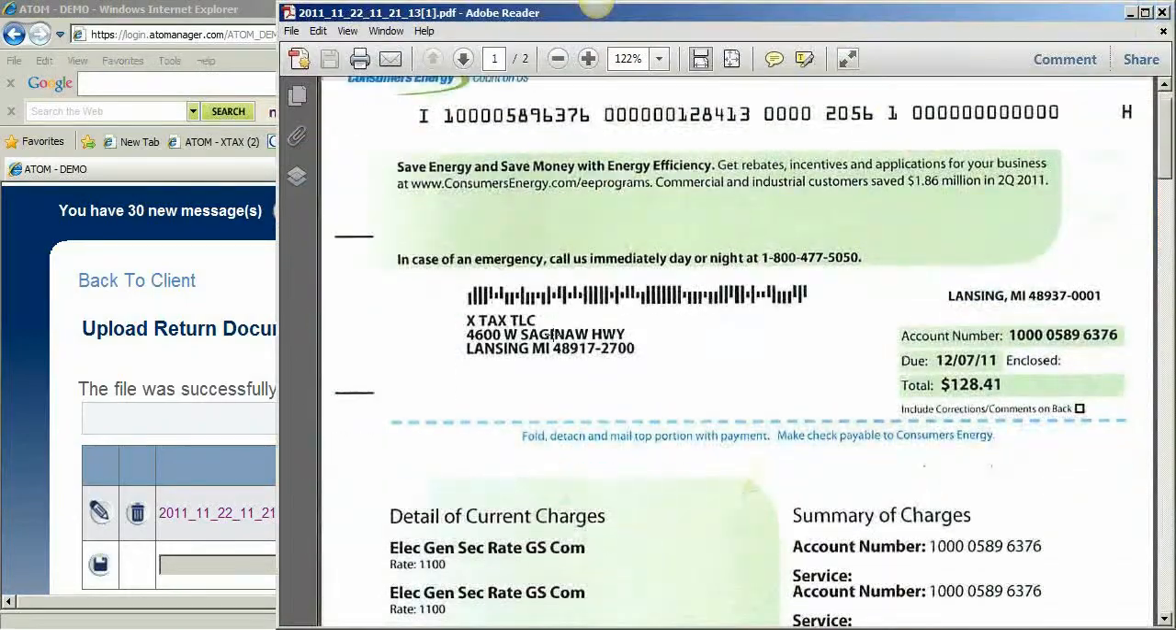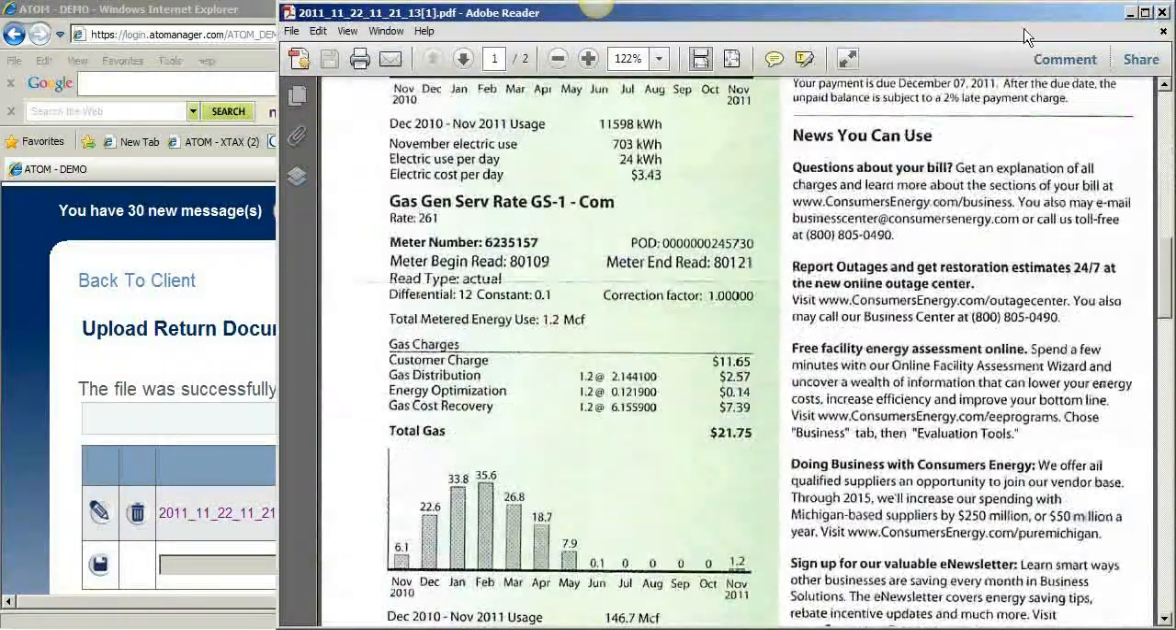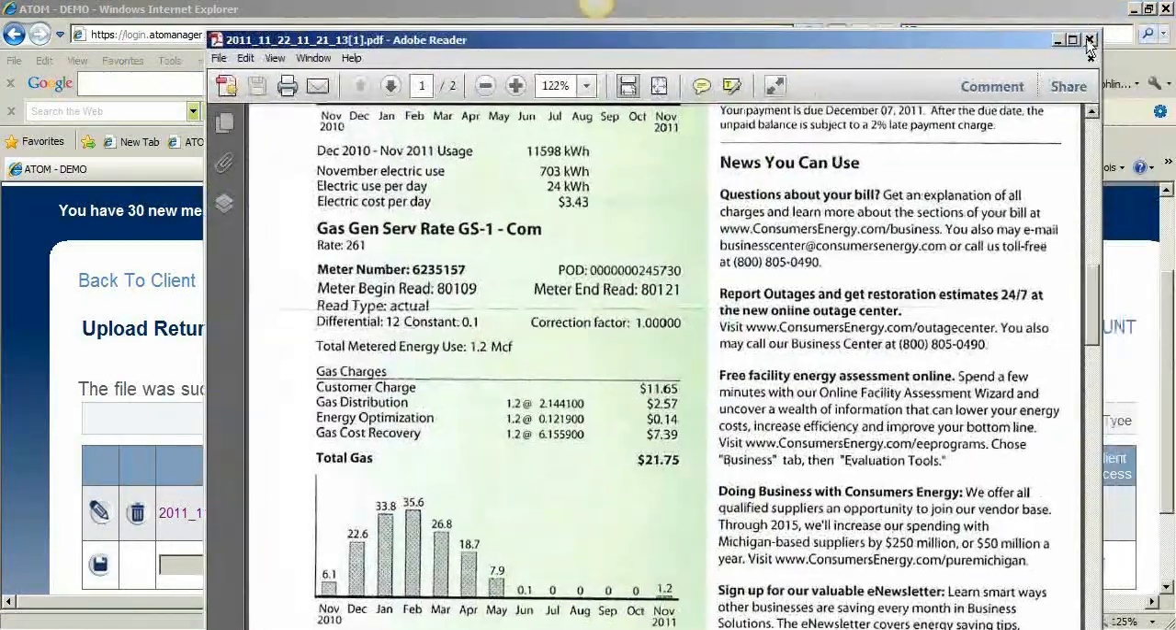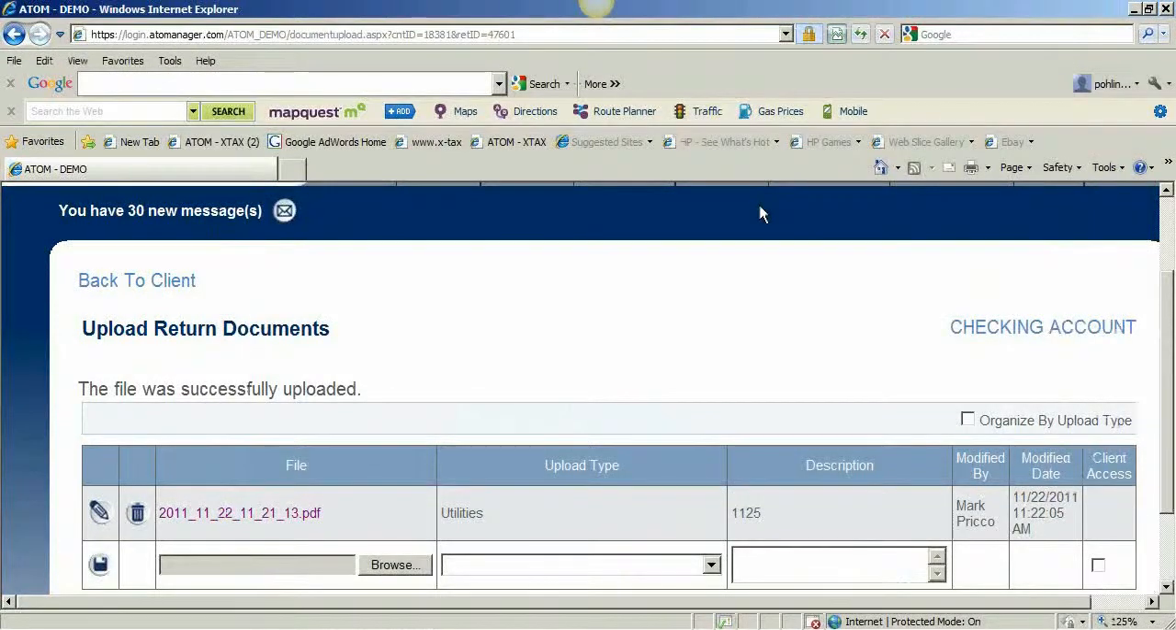Pull up, and there's my Consumer Energy bill. So now I can go ahead and take this bill, and I can shred it now. That's the best thing of all, is now I can get rid of all my receipts, or all my bills, I'm sorry, and have them all logged in here.